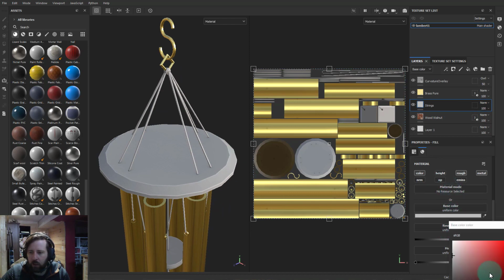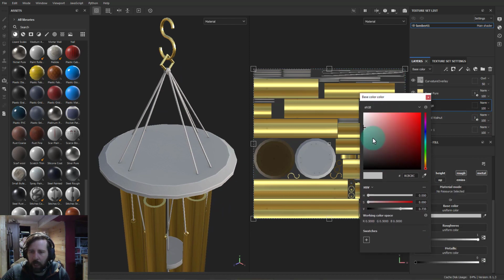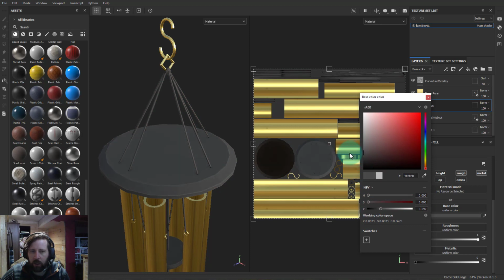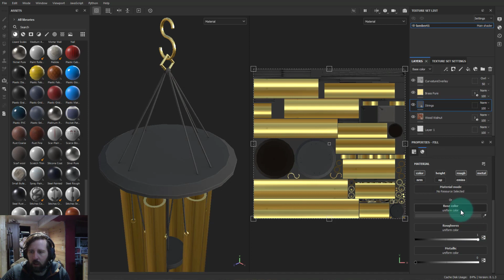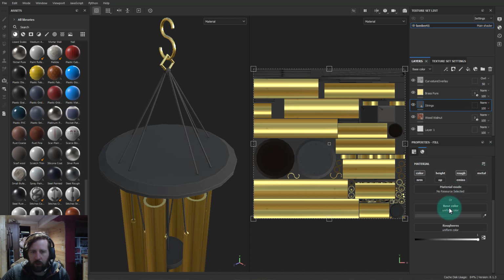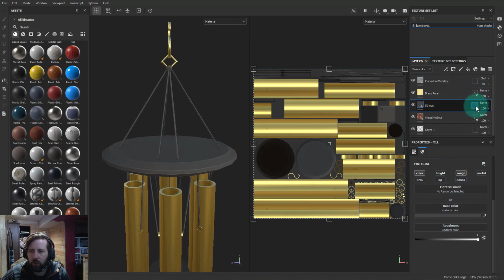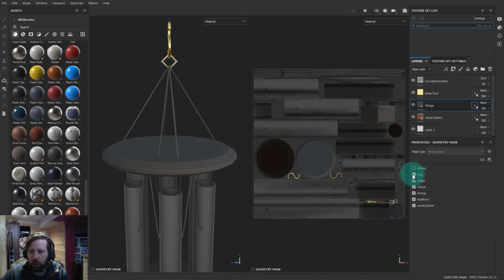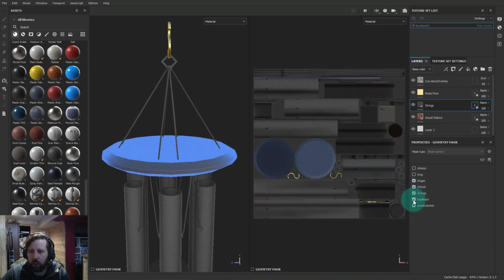For base color, we don't want pure blacks, right? We just want something maybe like this is good. Roughness, we want that up. Metallic. Well, actually, we don't need metallic. I'll turn metallic off. That's good. Let's go ahead and make sure only the strings are selected for this.